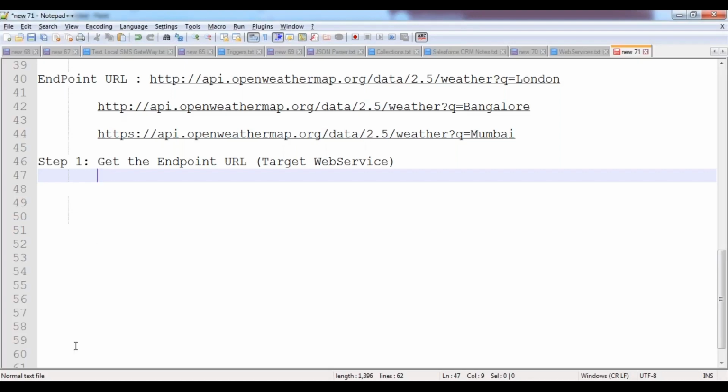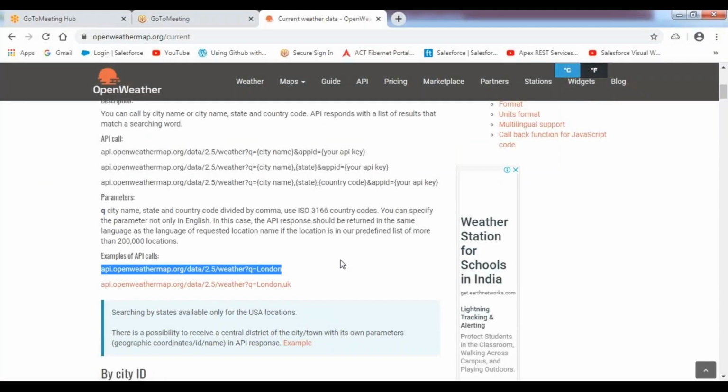For example, this is my web service to which I would like to connect. Collect this web service. When you go to any application that you want to connect to, they will clearly indicate inside the documentation the web service name, nothing but the path or the URI or the endpoint URL. They indicate the endpoint URL inside it.